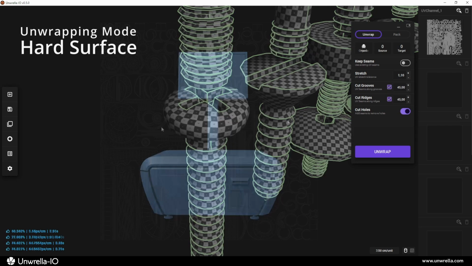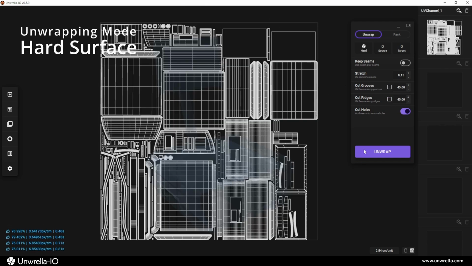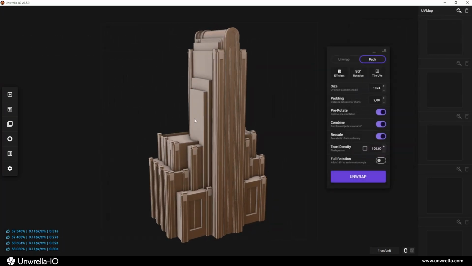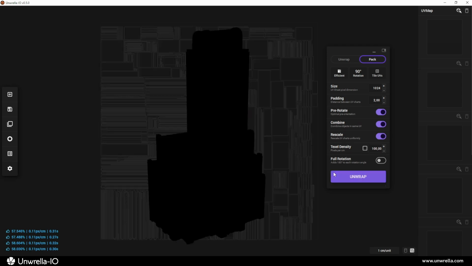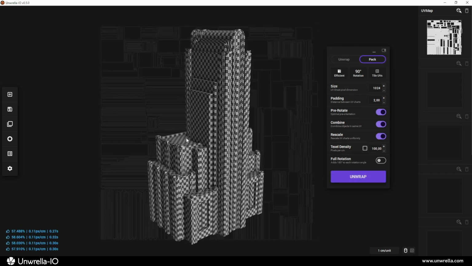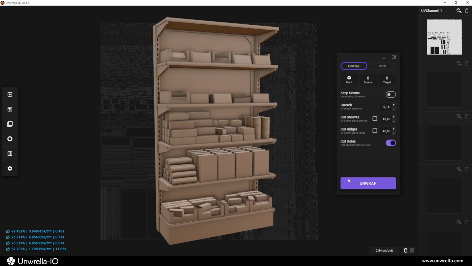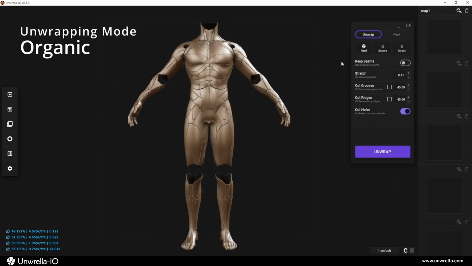extensions. Hard surface mode unwraps ultra-fast and reliably for hard-edged, angular geometric shapes such as architectural structures, mechanical forms, armor, and buildings. This mode excels with its extremely fast unwrapping calculations, delivering great results right out of the box.